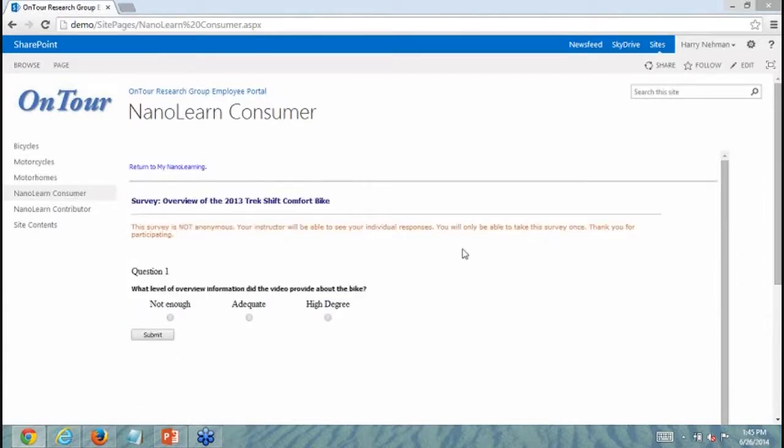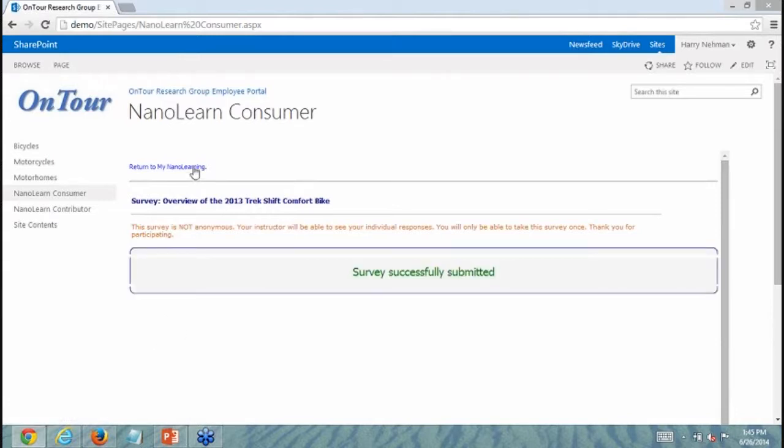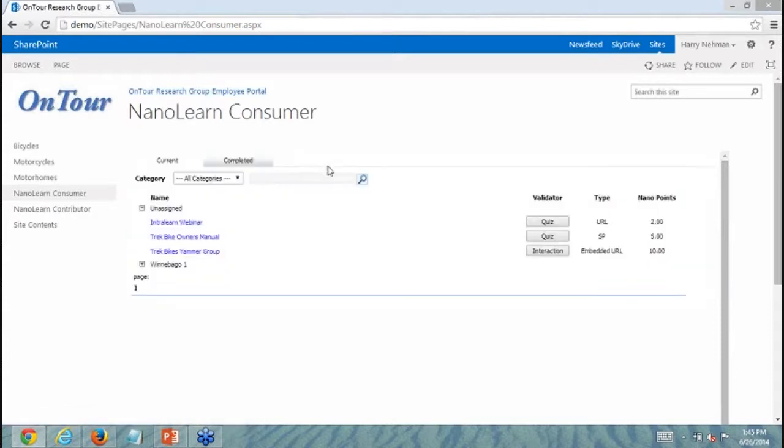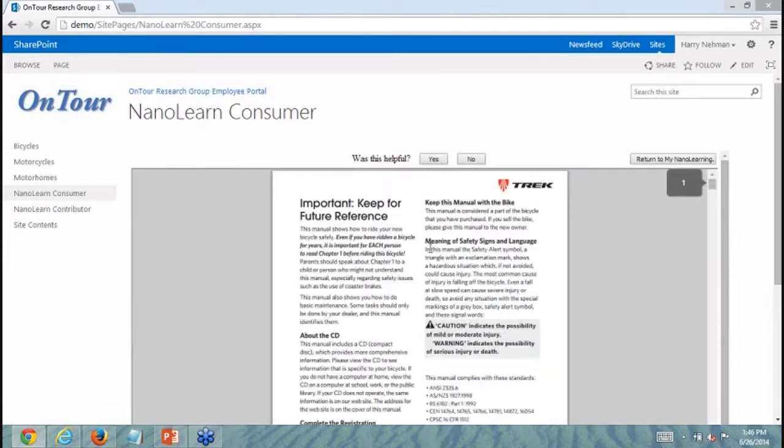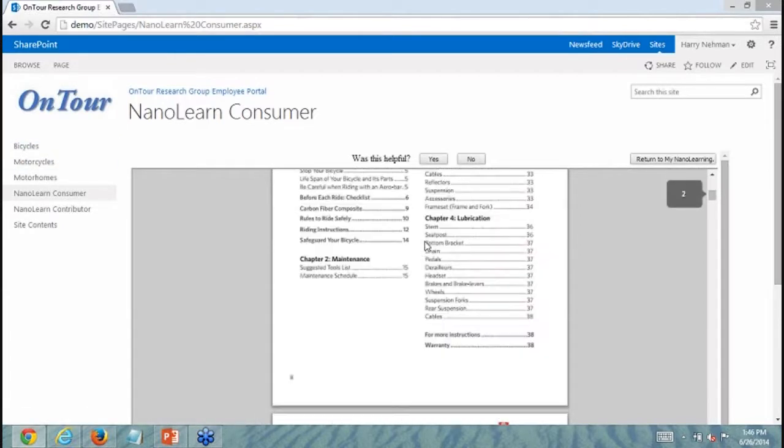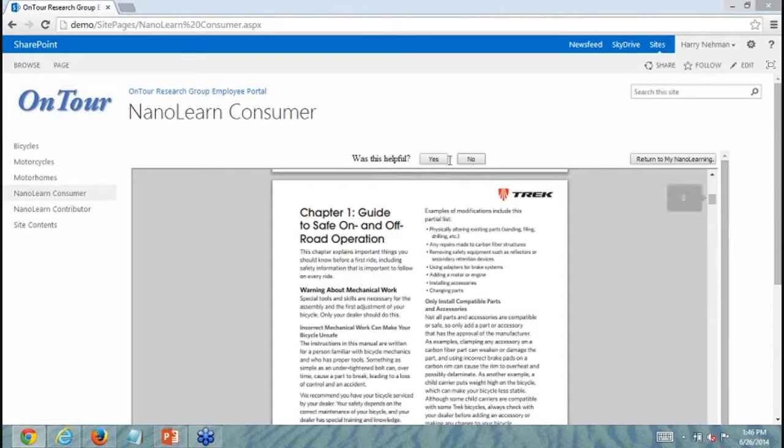This particular item has a survey. So after I viewed that YouTube video, we can, again, provide more feedback. What level of information? In this case, since I said it wasn't helpful, I'll probably also say I didn't get enough information from it, and I can submit that. Next is a PDF that's part of SharePoint. So this is a PDF in the document library. If I went into this bicycles document library, you'd see this PDF there. So I could read through this and, again, indicate if this was helpful or not. Not a requirement. I can use that if I want.